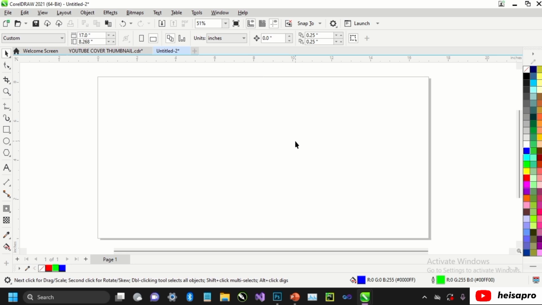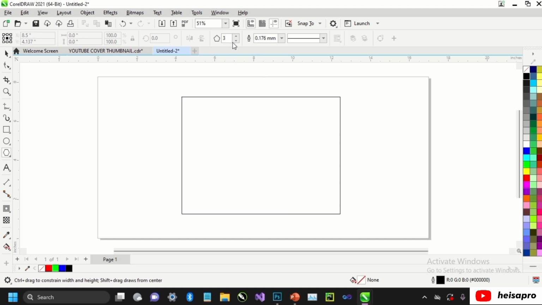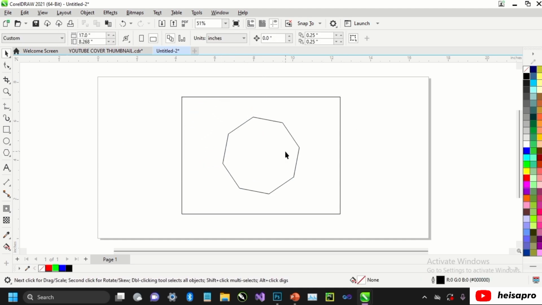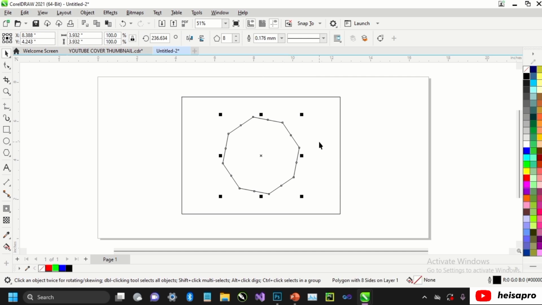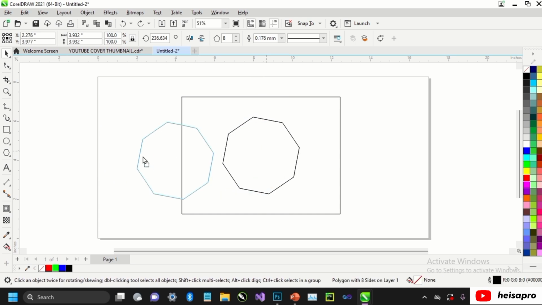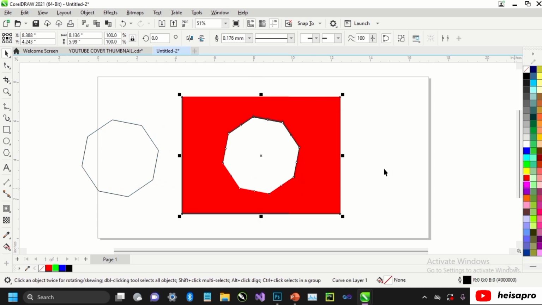To understand better, let's take a look at another scenario. Now, let's select the polygon as the target object, then select the rectangle as the reference object, then click on trim. And when we remove the polygon, we see the cutout portion made inside the rectangle.